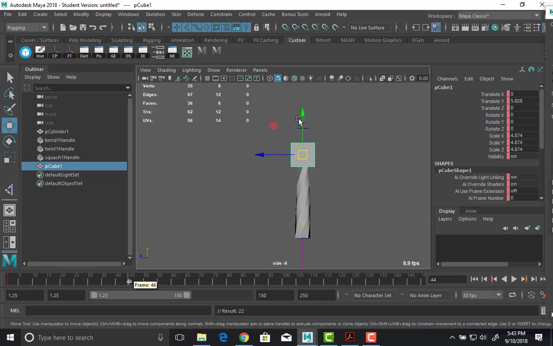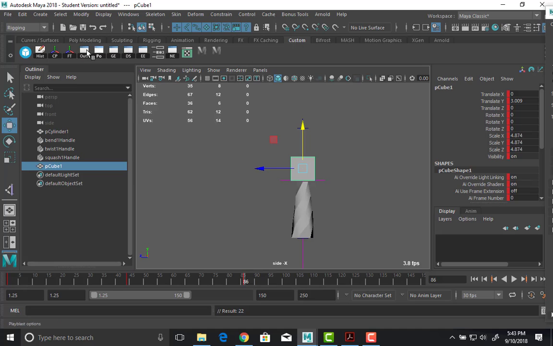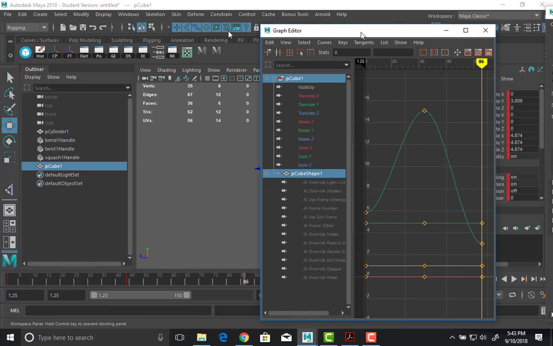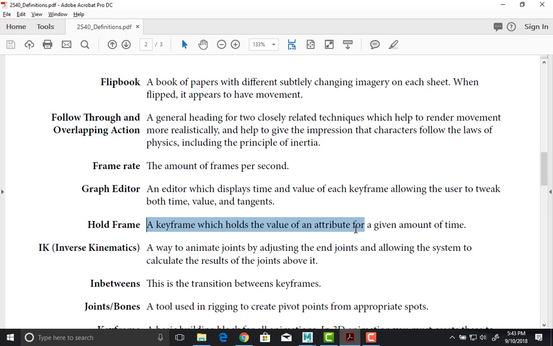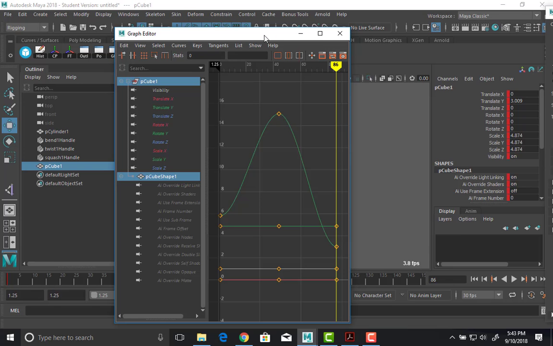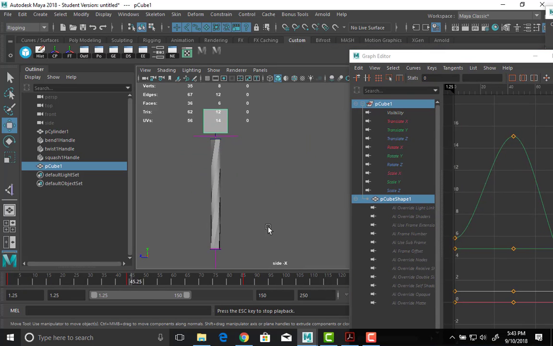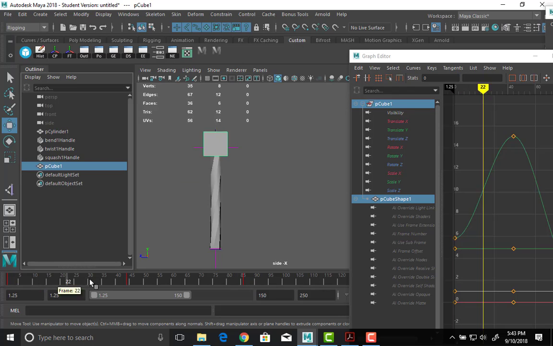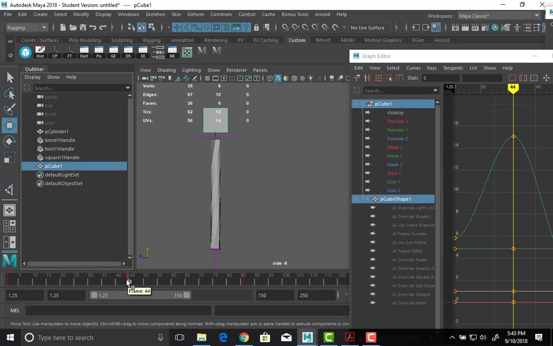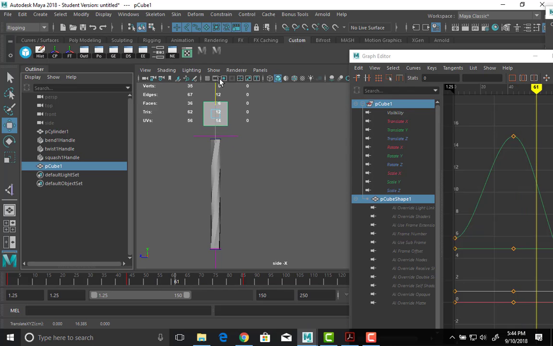Set a keyframe here, and I'll go up and set another keyframe, and go up, set another keyframe. Okay. So a hold frame is a keyframe which holds the value of an attribute for a given amount of time. So in this case, I may not want this to go up and then come straight back down. I may want this to go up, hold for a time, and then come back down. So if I go up here, and then I set this where I want it, and then set a key, that's what the hold value would do.